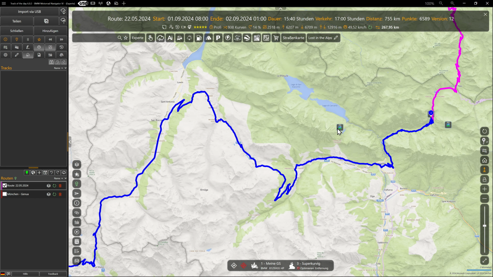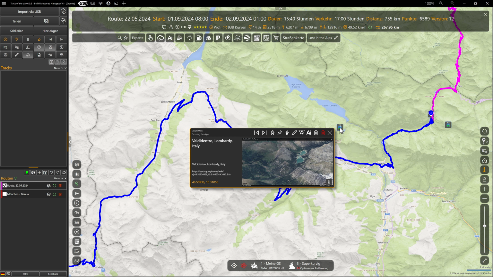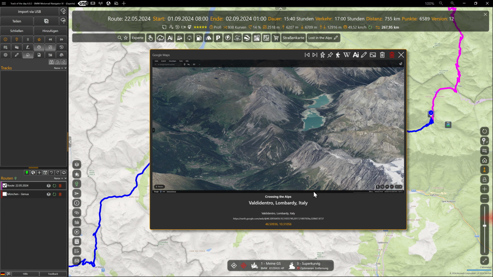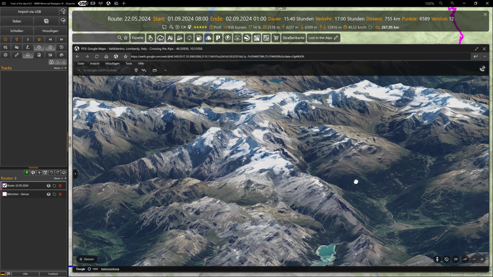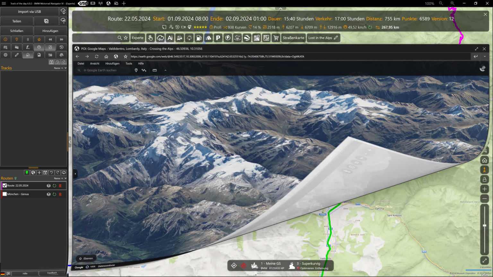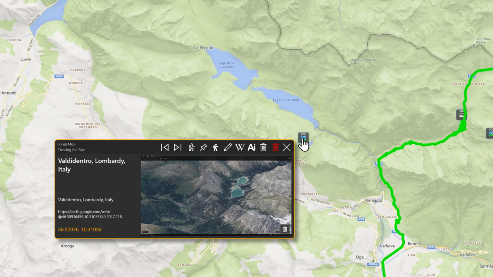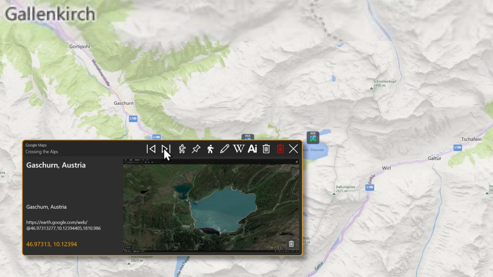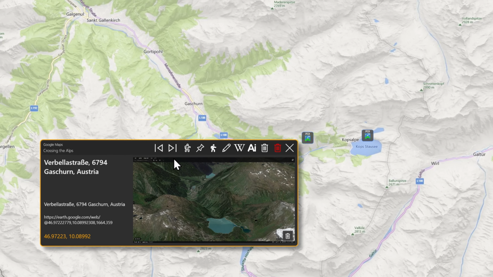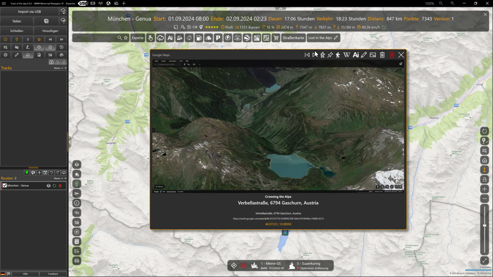If a POI was created via a website such as Google Earth, the POI contains the address of this website. If you click on this address in the POI preview, the corresponding website is opened. If several POIs with images are displayed on the map, you can jump directly to the next POI via the preview. The map is automatically centered at the respective POI.